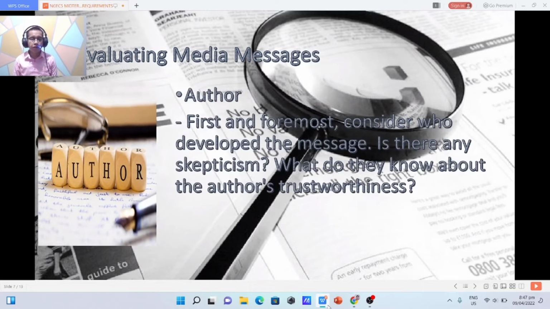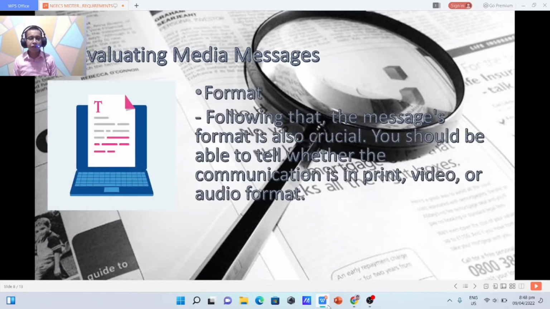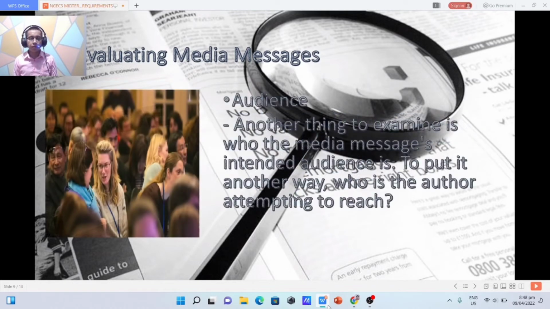The first is author. First and foremost, consider who developed the message. Is there any skepticism? What do you know about the author's trustworthiness? The second is format. Following that, the message format is also crucial. You should be able to tell whether the communication is in print, video, or audio format. The third is the audience. Another thing to examine is who the media message's intended audience is. To put it another way, who is the author attempting to reach?